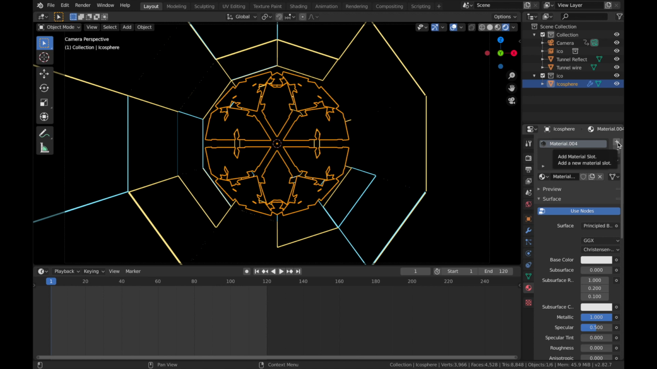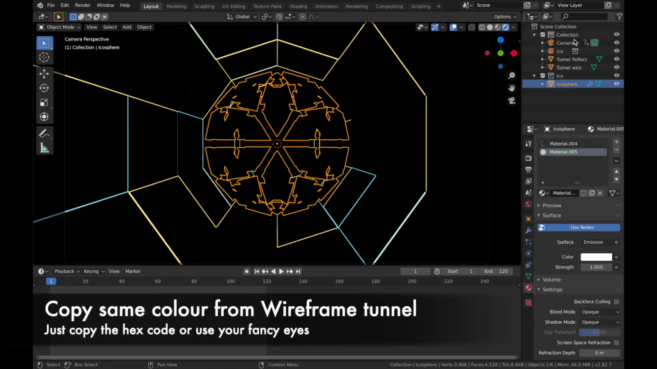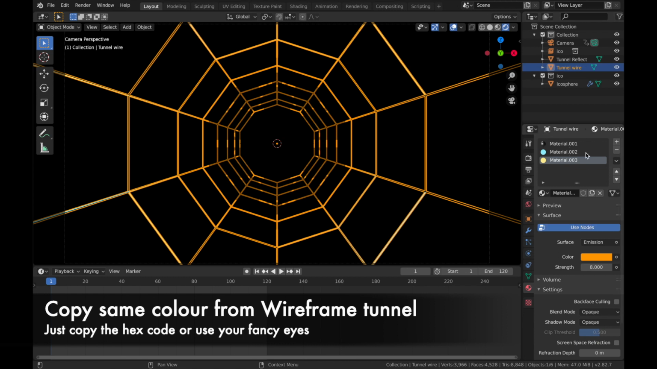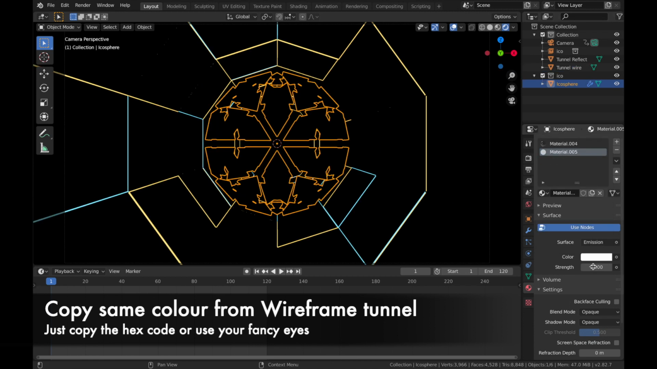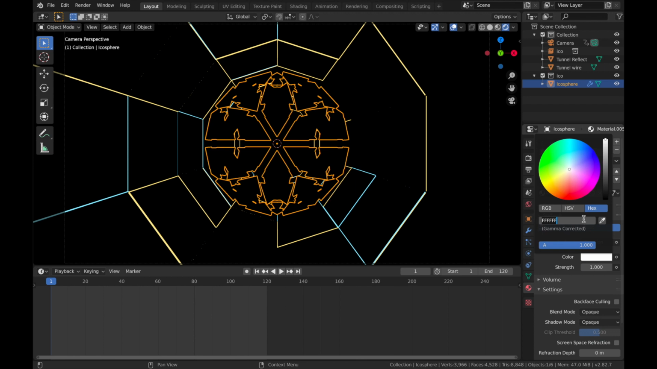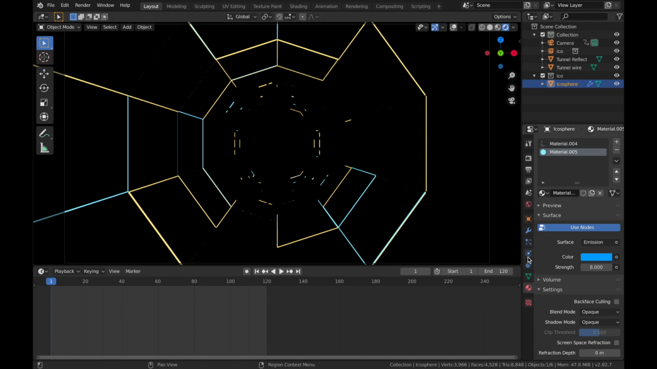Now, add a new material. So select emission. And we're just going to copy the same color. So click on your color, come to hex, get that code, Control C, go back to your echo sphere, come to your hex, Control V, and pop that up to 8. Take your overlays off, and that's not going to affect it, you see.